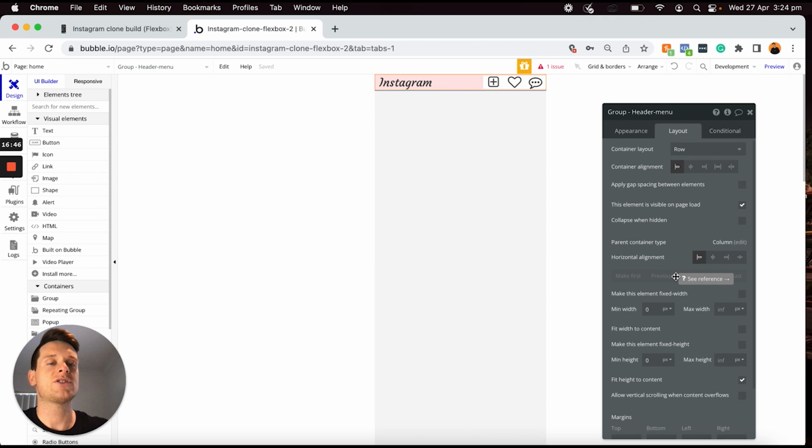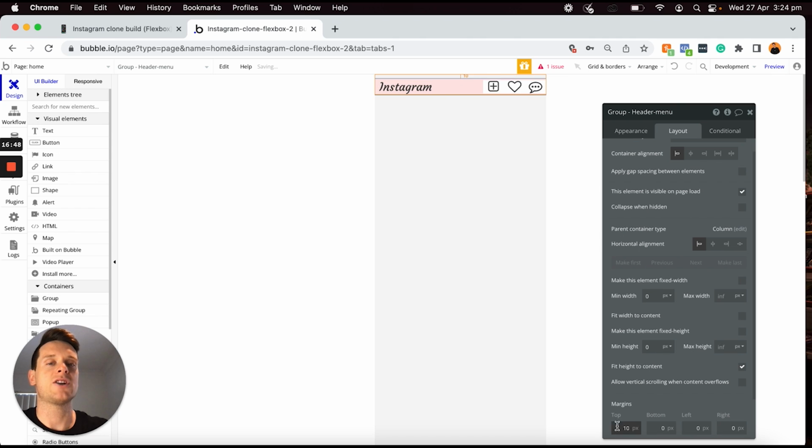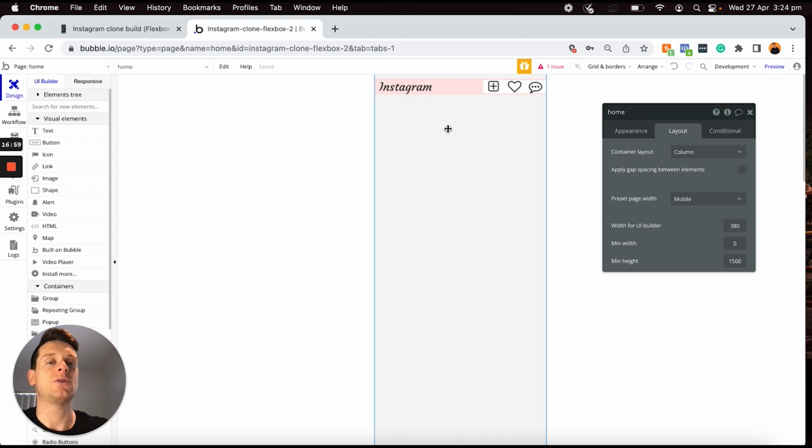And then finally, I'm just going to add in 10 pixels of margin at the top of this group here, just so that way it's not directly touching the very top border of our page. But as you can see, that's how we can actually build a header menu within not only our homepage in our Instagram application, but any page you would like to build within Bubble's editor.